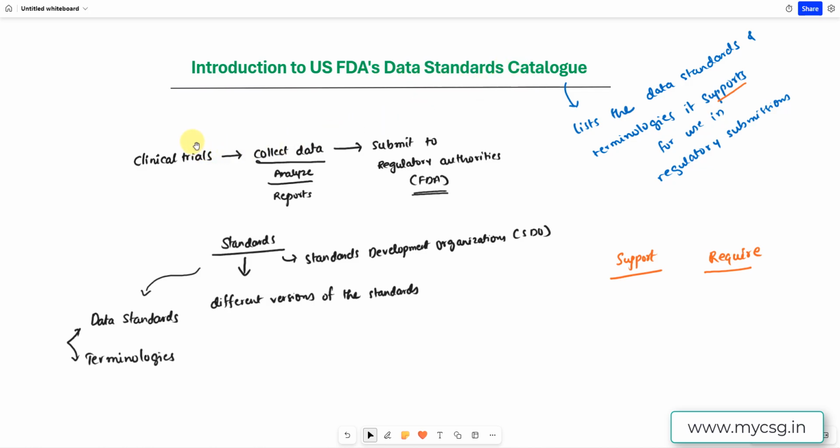In this video, we will see an introduction to US FDA's data standards catalog. In clinical trials, we collect data, analyze it, generate reports, and submit them to regulatory authorities like FDA. There are many standards development organizations like CDISC and HL7 which develop standards. These standards can be data standards or terminologies to be used in clinical trial data, and each standard may have different versions.